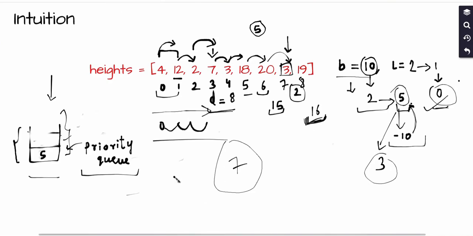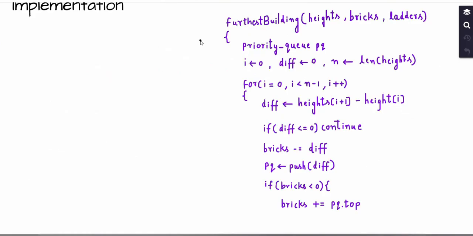Hence the answer for the test case is 7. So I hope you got the idea which I explained here. Let's see the implementation of this idea. So this is the furthest building function which takes in the heights array, the number of bricks and the number of ladders that we have initially. I declare a priority queue, initialize a variable i to 0, and a difference variable which will be used to store the difference of the heights of the adjacent buildings.